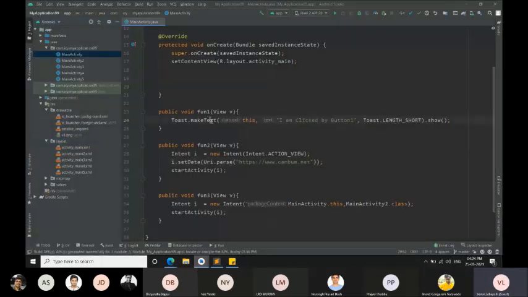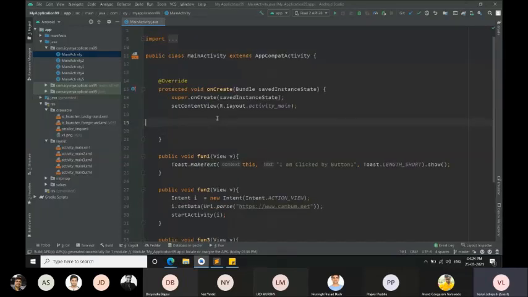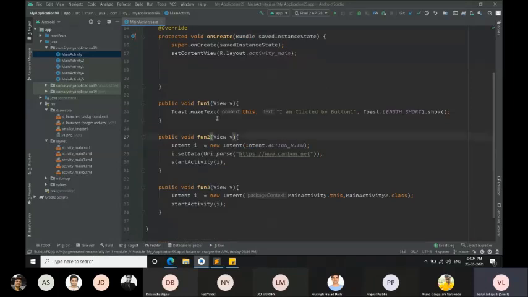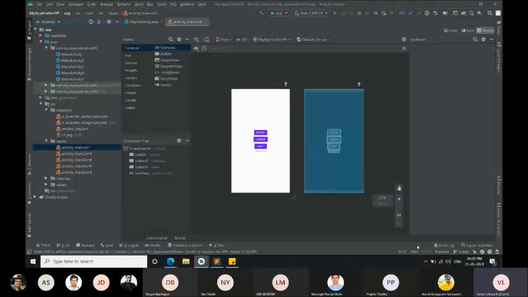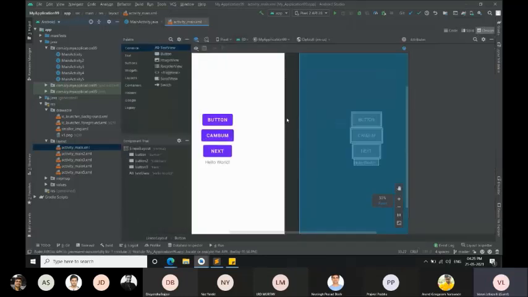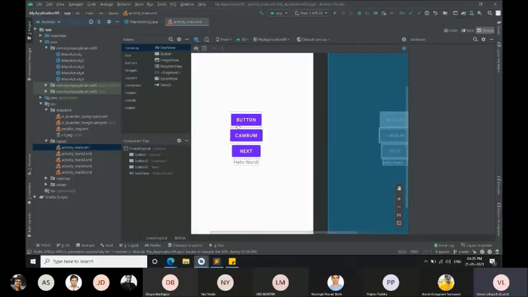In the main activity, this is the code that we saw earlier in the app demonstration, right? This is the first screen. Immediately after the first button is clicked, we saw "I am clicked by button 1." Let me show you the activity design also. So this is the design that we saw in our app demonstration. These are the three buttons we have: button, Cambum, next.